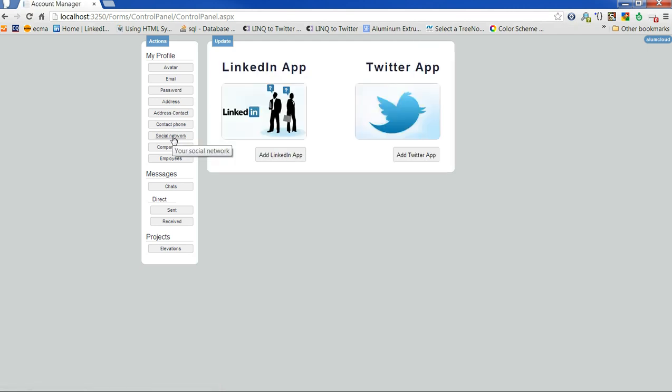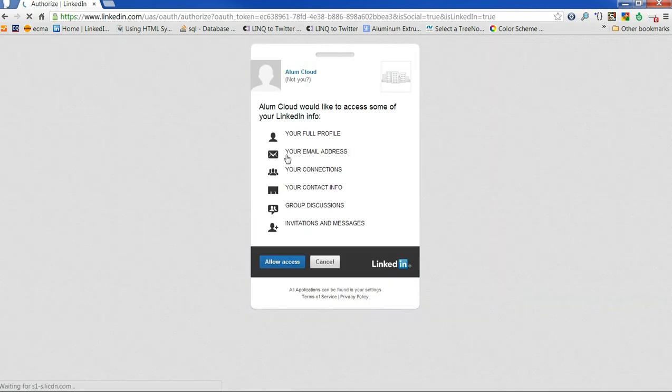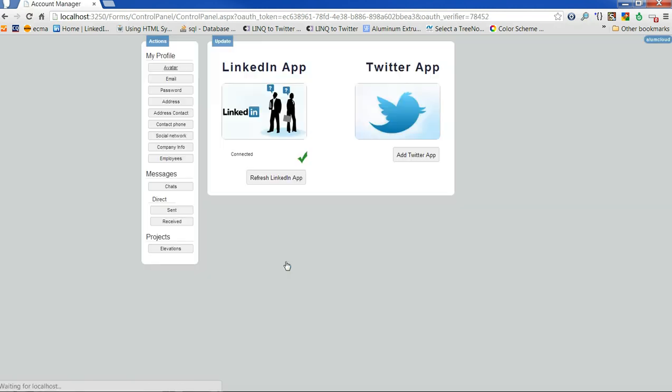Okay, and here's our social section. Right now they're not connected, as we viewed that earlier. When we first set up the account, it bounced to the elevations page. So we'll go ahead and set up the LinkedIn now. So now here we are at LinkedIn. I'll allow access to that. Okay, see, now we're connected.